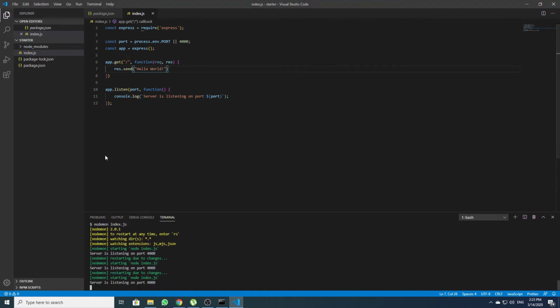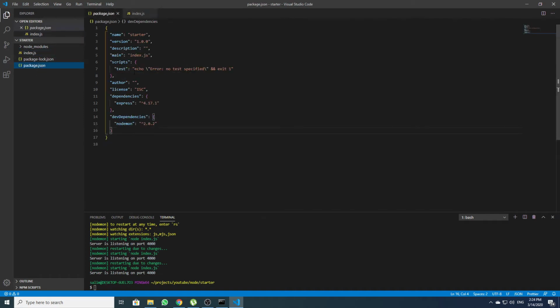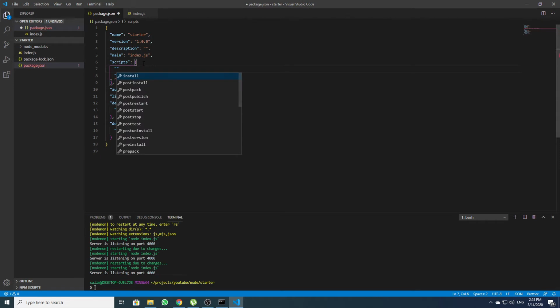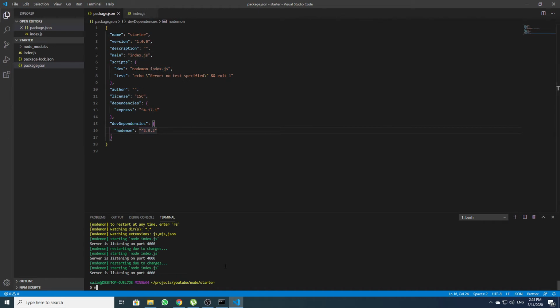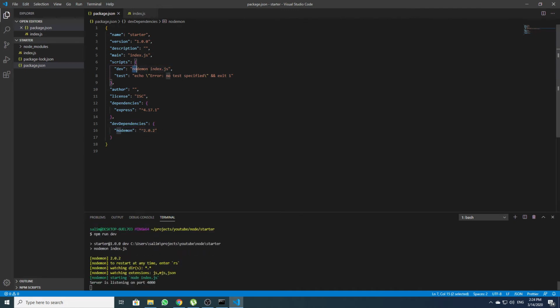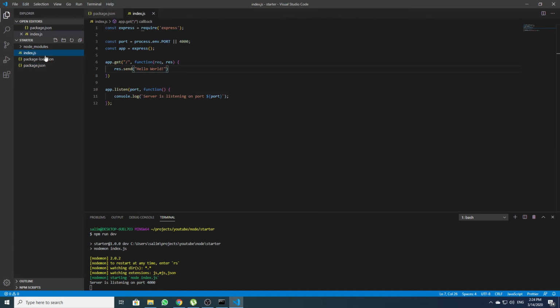One thing I would like to add is to hide this abstract, this nodemon index.js, by creating a script inside the package.json. I will name the script dev, which will run the same command I ran earlier, which is nodemon index.js. So from now on, all I need to do is npm run dev, which will run this command. Back to our index.js.